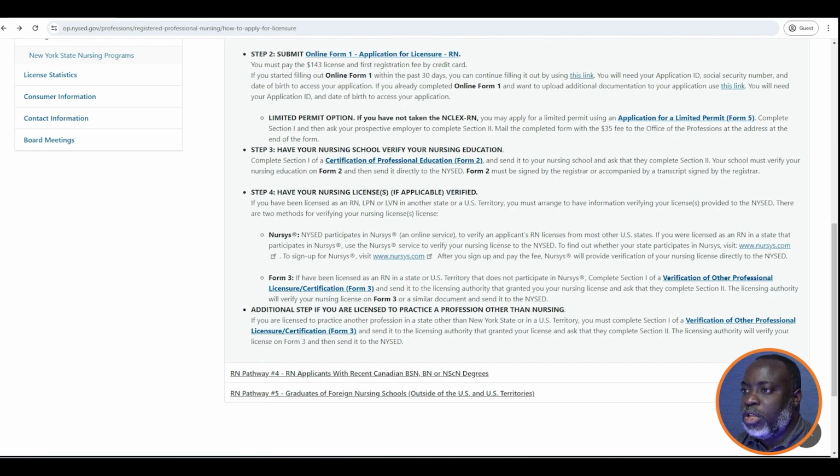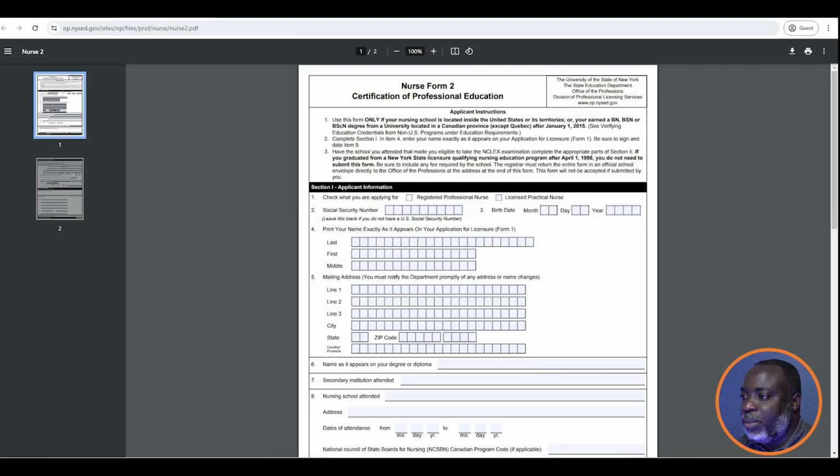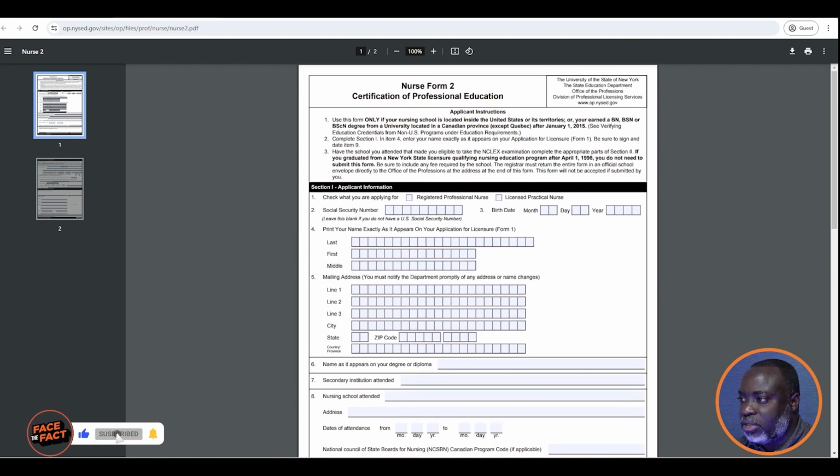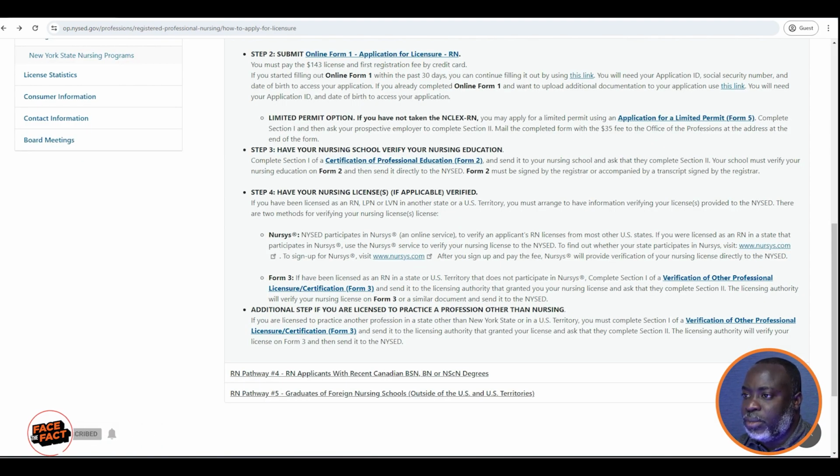Once you finish step 2, you are now at step 3. Step 3 says, have your nursing school verify your nursing education. In order for you to do that, you have to get a form here called Form 2. So click on the Certification of Professional Examination and it will take you to the form. Some of the sections on this form apply to you, the student, and some must be completed by your school's registrar's office. So once you are done with the section that applies to you, kindly send it to your school's registrar's office for them to complete the rest of the form and send it back to the Office of the Professions.